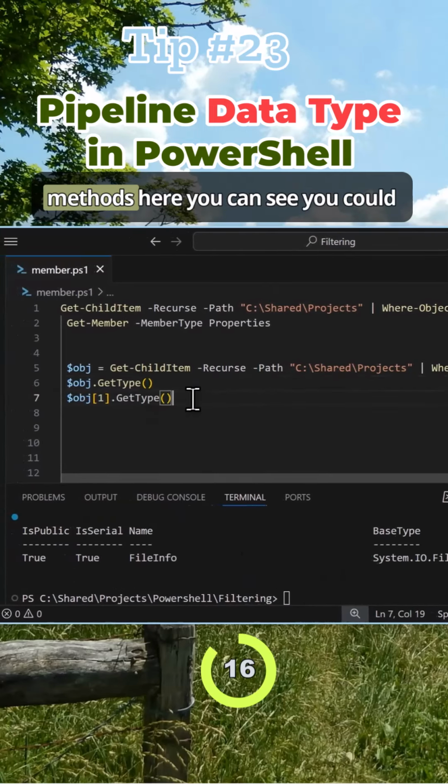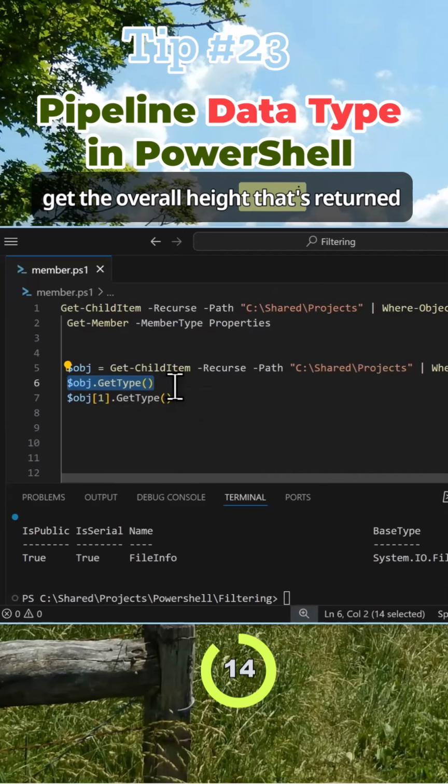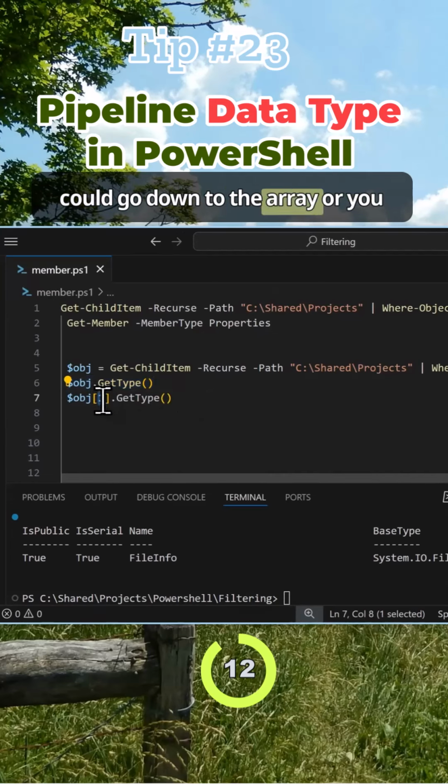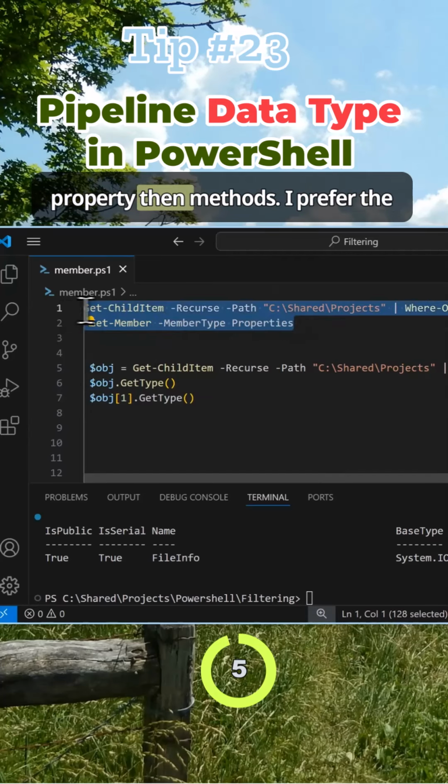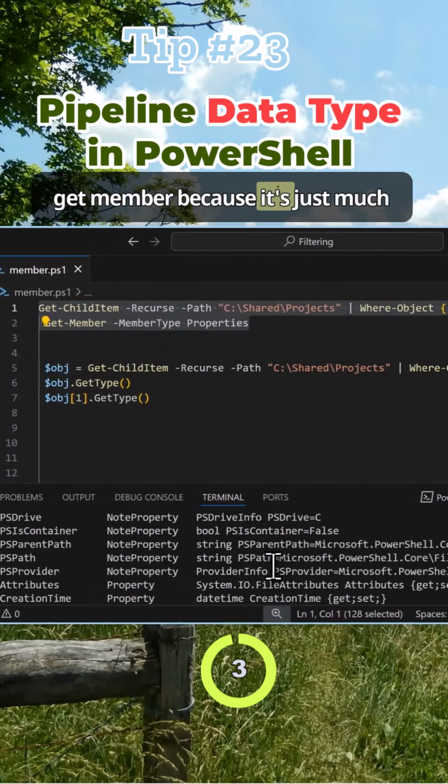So there are two methods here. You could get the overall type as returned, but if you want to dig down, you could go down to the array, or you can use Get-Member, and it will look at one of those items, the first file and so on, and print its properties and methods. I prefer Get-Member because it's just much easier to use.